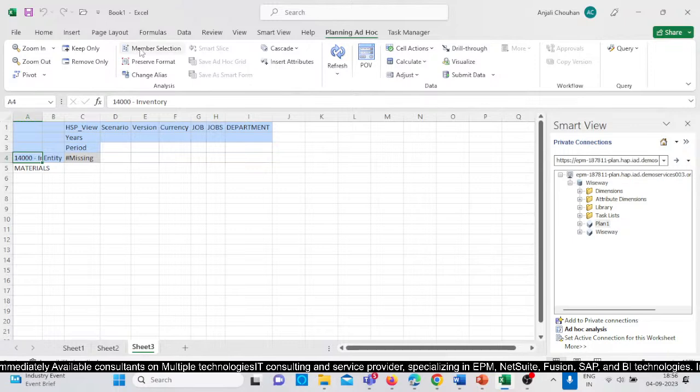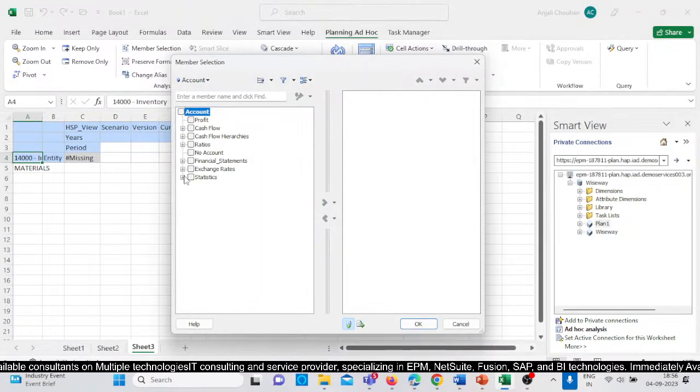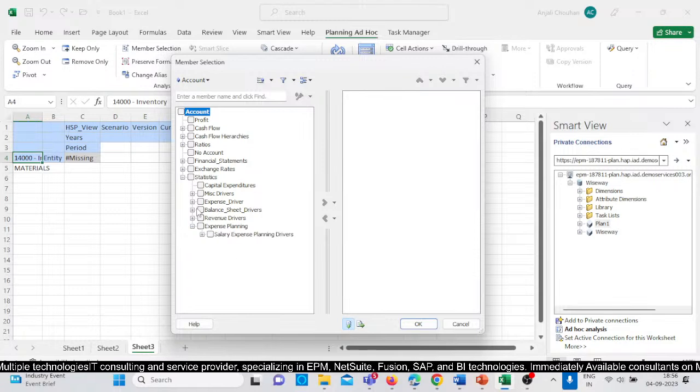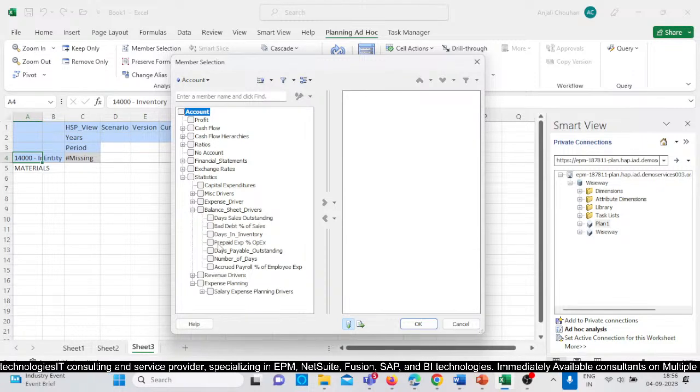One more thing we have to select here. What we want to calculate, this is the days in inventory.